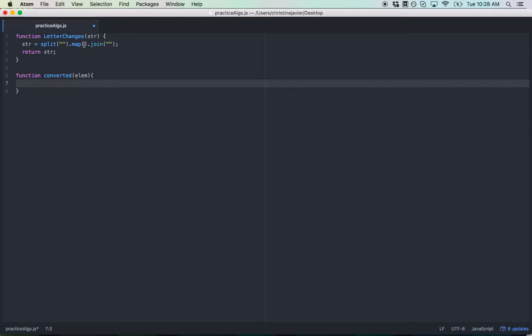Before we get into that, I just want to clean this up here and make sure that I can remain on track. I'm going to put converted. All right, so the very first condition we should test for is, is the element an alphabetical letter, or is it a number or a symbol? Because if it's a letter, we're going to keep doing things. If it's not, we're just going to keep the element as it is.